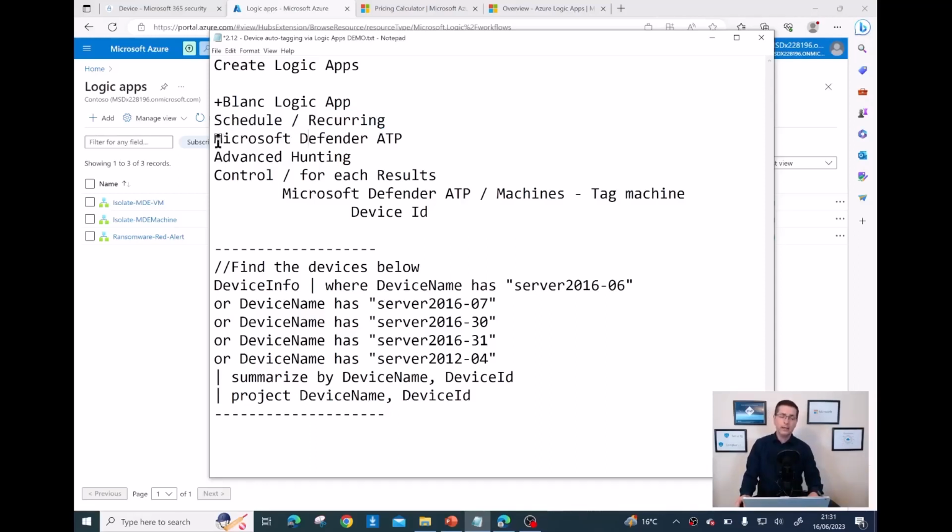And then when it comes to adding the tag itself, I need to find the Microsoft Defender ATP. If you're not familiar, ATP used to be the old name for Defender for Endpoint. And on Logic Apps, Microsoft is still referring to the old name. From there, I need to build an advanced hunting query to actually find those devices before adding the tag. You can find the query I'm using in this demo in the video description below.